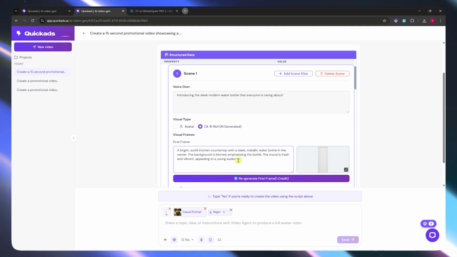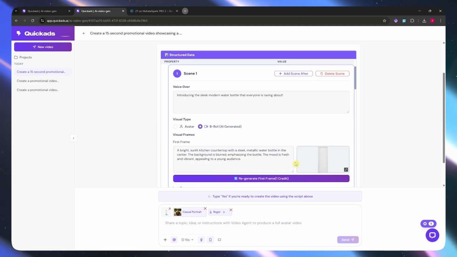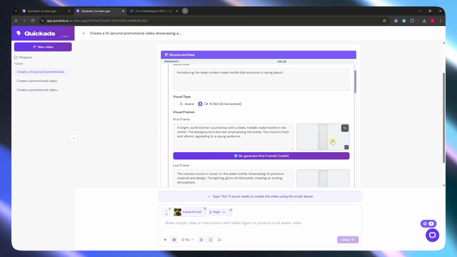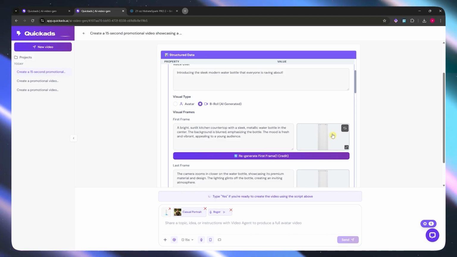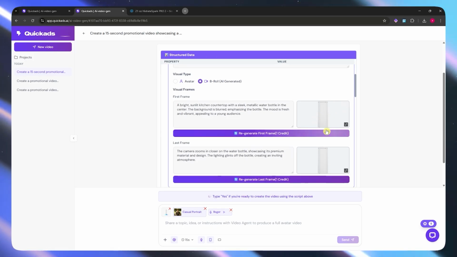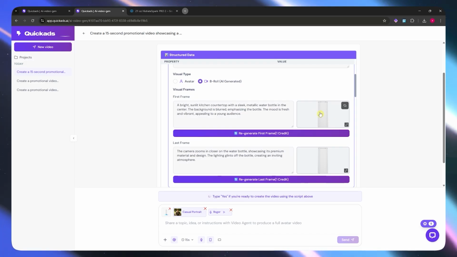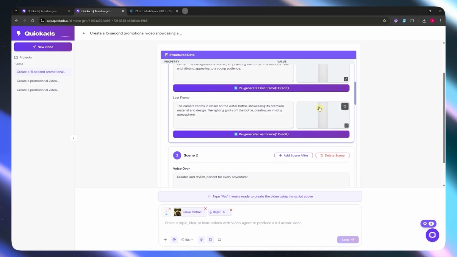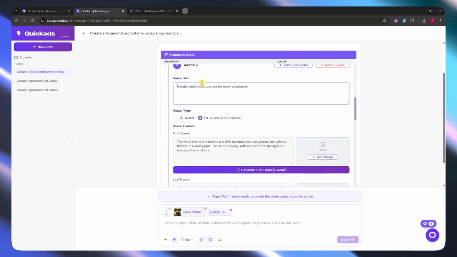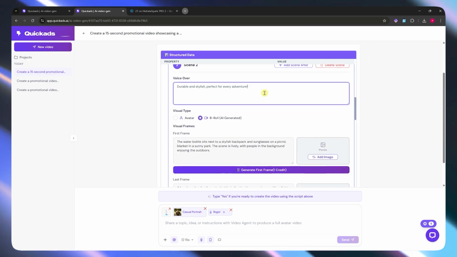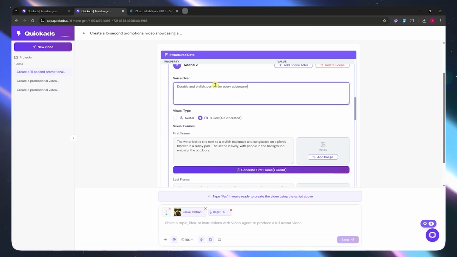First frame, a bright sunlit kitchen countertop with a sleek metallic water bottle. So we have our product image that we have uploaded earlier right here. So this will be used as a reference so that it will be accurate to our product. So it's very important right here. And then the last frame, same thing. And then scene 2 right here, durable and stylish, perfect for every adventure, which is the voiceover.